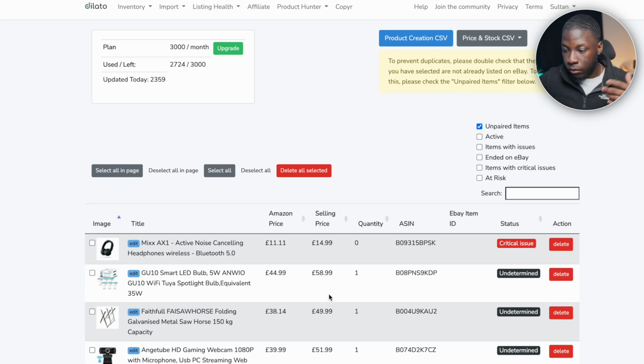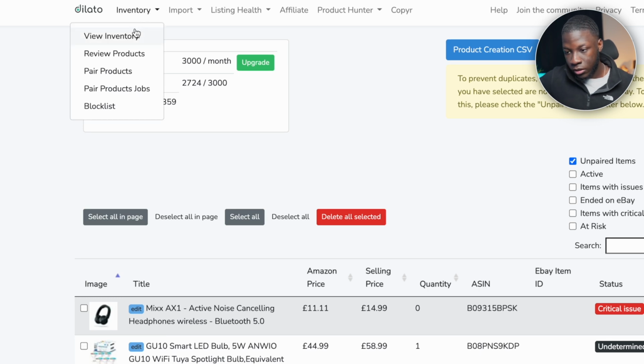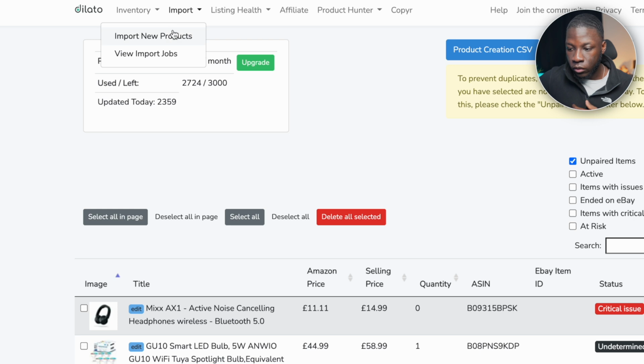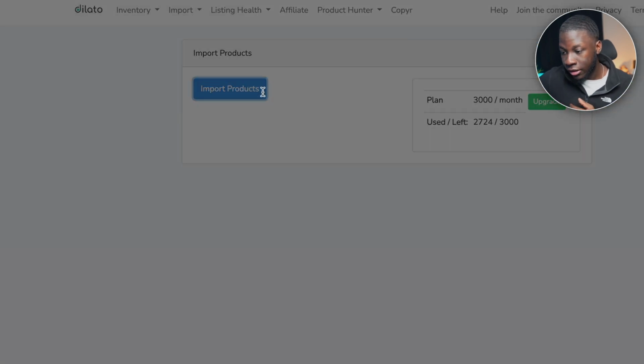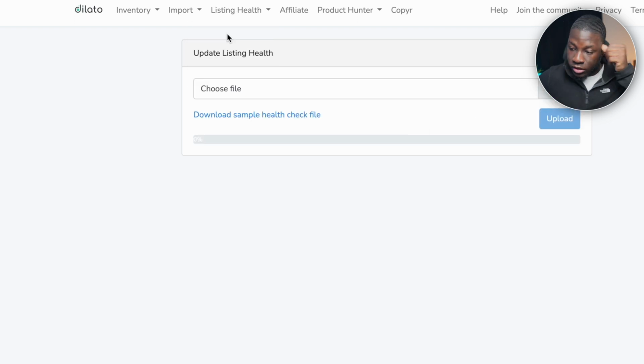Here you're able to have multiple products, but to quickly give you an overview of what you can do on Dalato: you have your inventory page, where it shows you every single item that you have. You also have import, if you want to add new items, and all you have to do is add the ASIN number from Amazon and all your products will be added. You have health, which helps you check that all your products are doing well and everything is safe. If it isn't, it will tell you that there's an issue and then you can deal with it. You have affiliates, if you do want to make affiliate income as well.